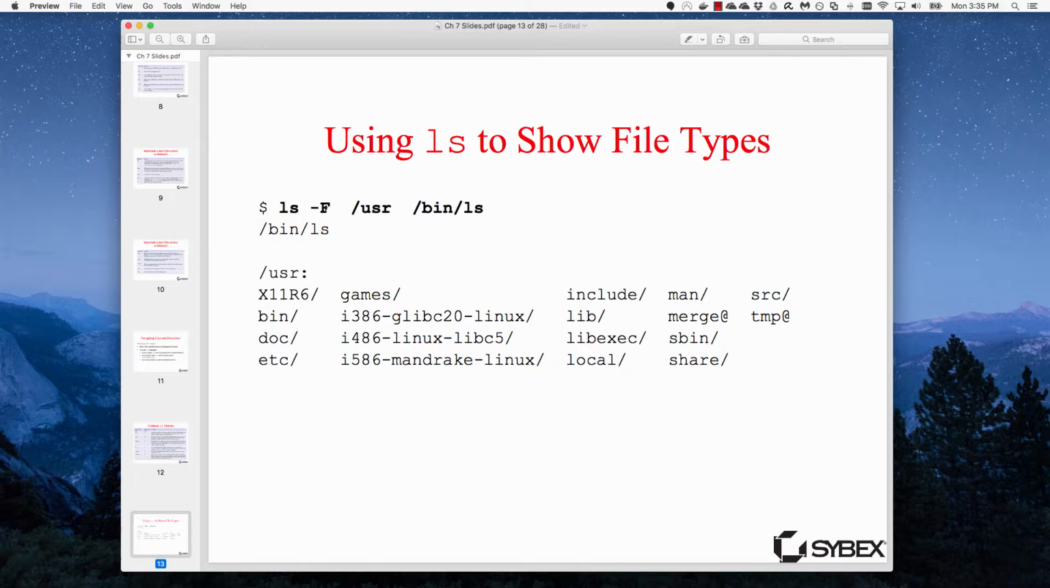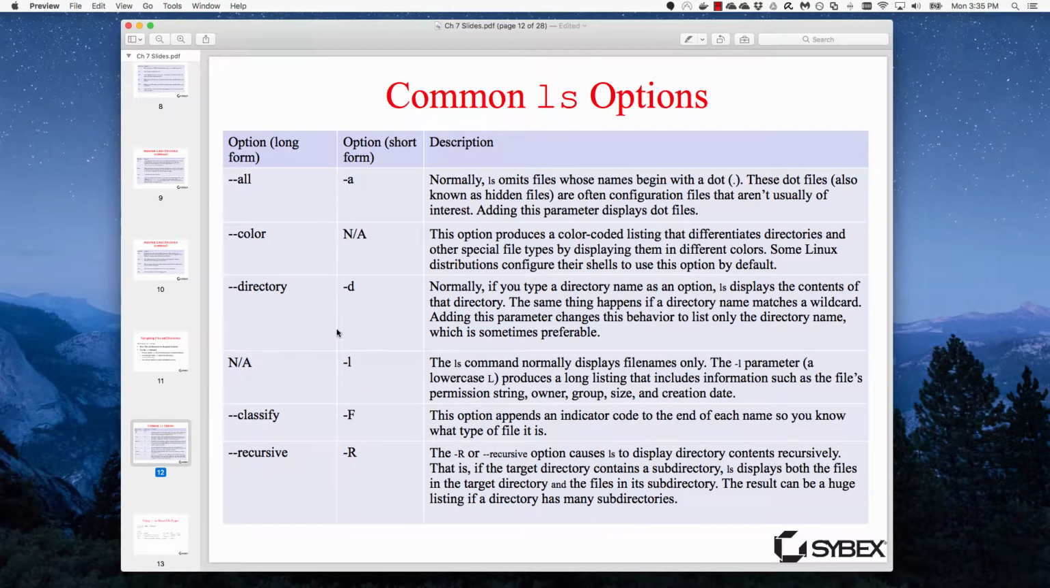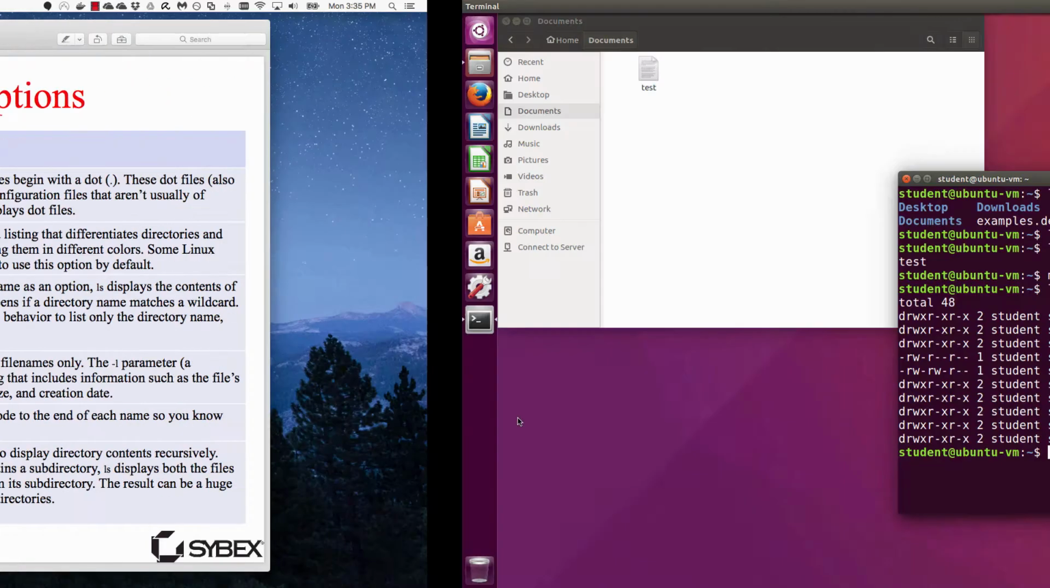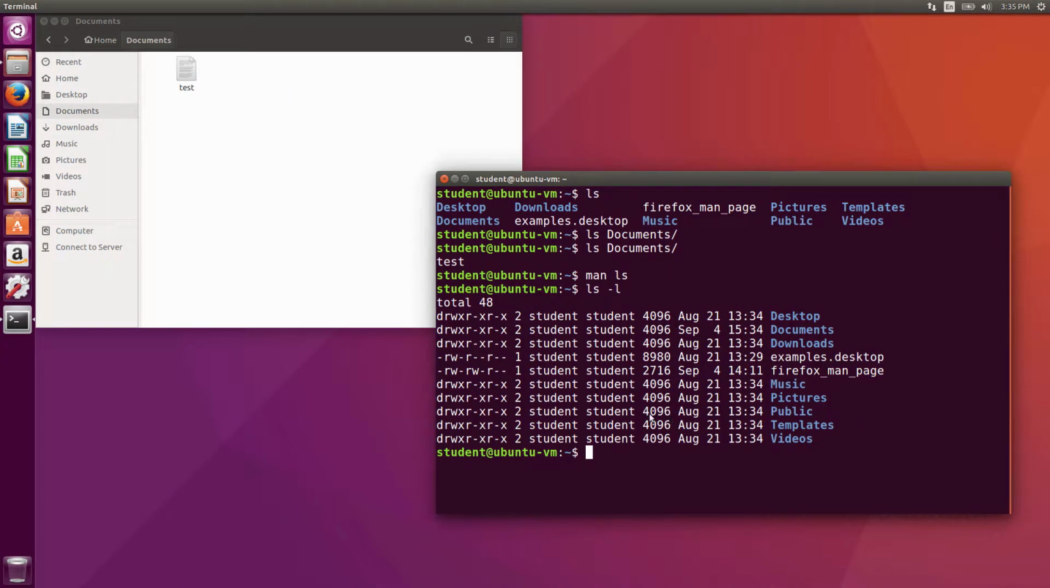So an example here is they're using the -F option. So if we jump back and look at -F, this command appends an indicator code to the end of each name so you know what type of file it is. Well, let's come over here, and if we do an ls -F, you can see what it does is it puts a slash on the end of directories.